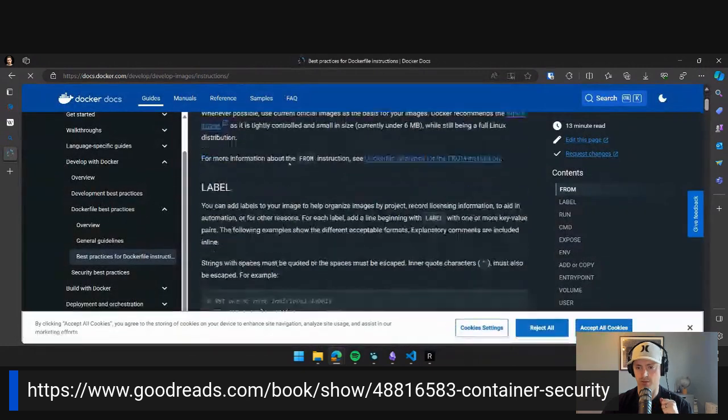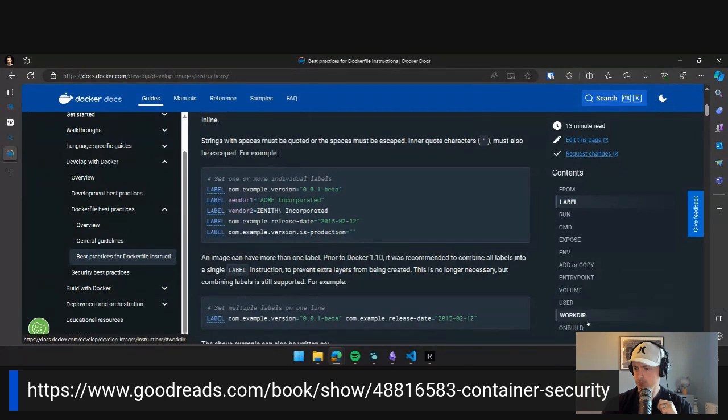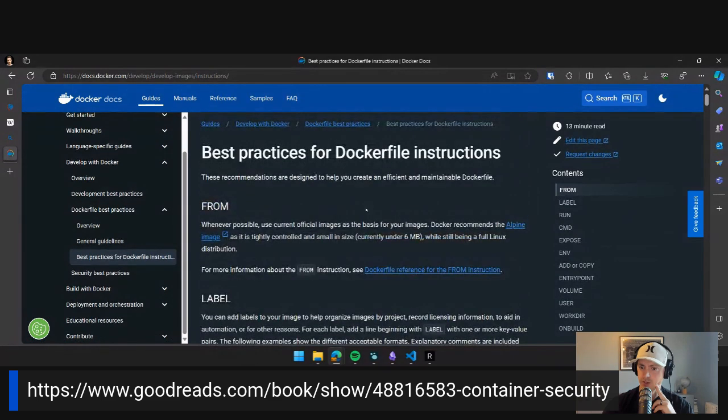Let's take a look. We got from, label, working directory, expose. Yeah, it's all got to be a runtime, which I guess makes sense because the cgroup won't have any value. You have to have the process ID to be able to do that. So that makes sense that it would only be a runtime option. Because if it's not running, if it's not started, you won't have a process ID to put into the cgroup to do that. Okay.